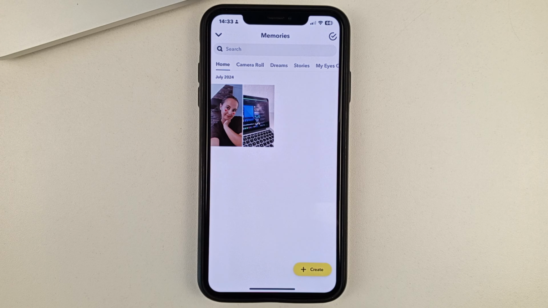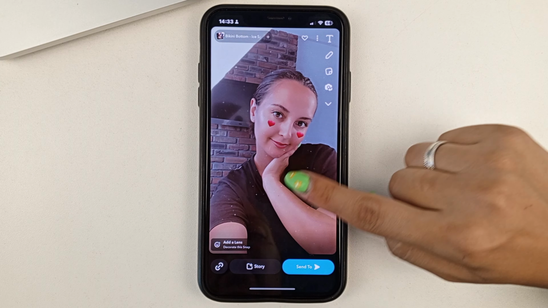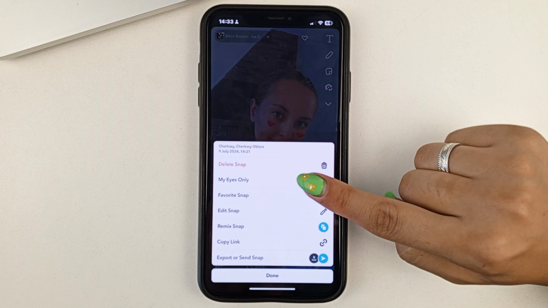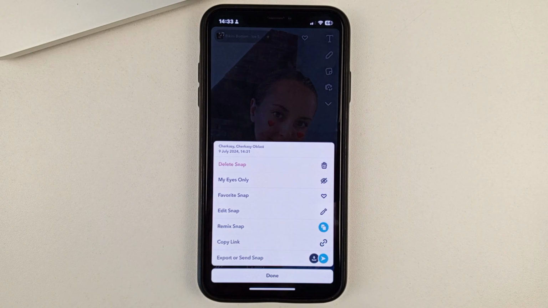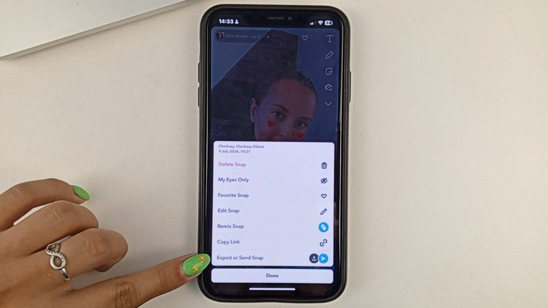And in order to save some of them, just tap on the photo and then hold down pause. And you'll get a menu like this. You'll need to choose the last option from it, and that's share or send.